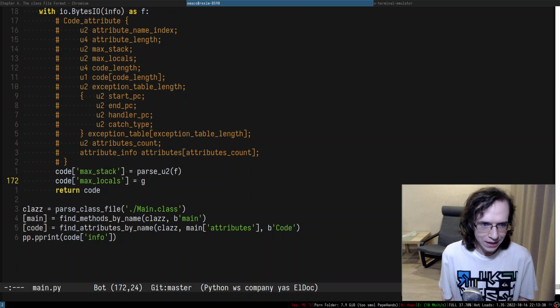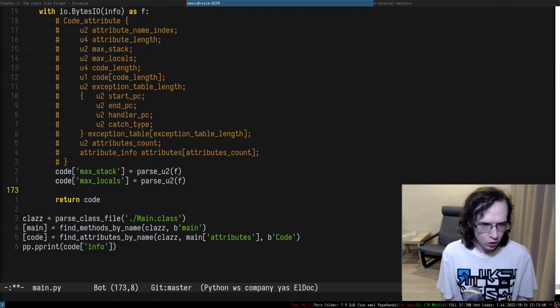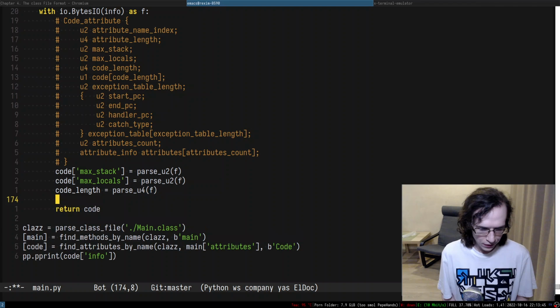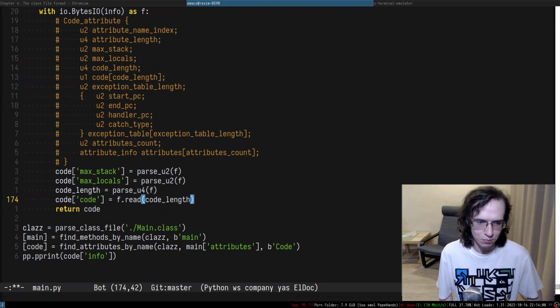So max stack, max locals, it has to be parse u2 from f. Parse u2 from f. And then we have to do the code length. Parse u4. And then I'm going to do code equal to f.read of the code length. Right, so this thing contains the amount of bytes of the bytecode.